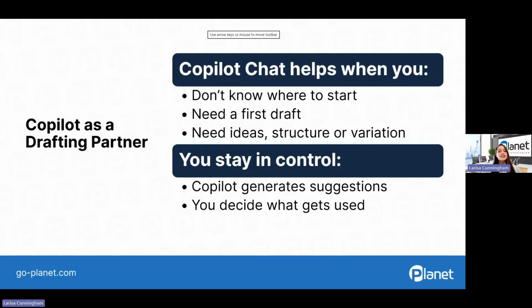The other thing too is that you are going to stay in control. So whether you're in a chat or working directly in one of our applications like Word or PowerPoint, you do always stay in control of what actually gets added to that document. You get to make sure it aligns correctly and accurately with something that you feel comfortable putting your name on. So you get to decide what's used, and if it's not beneficial, you can get rid of it.